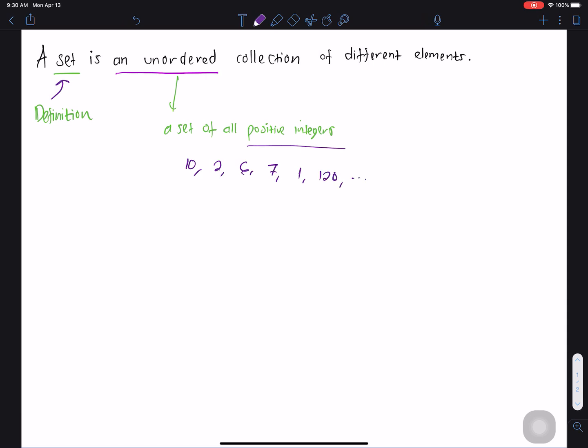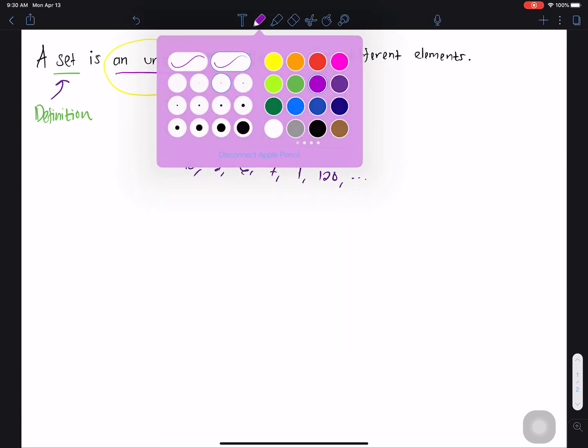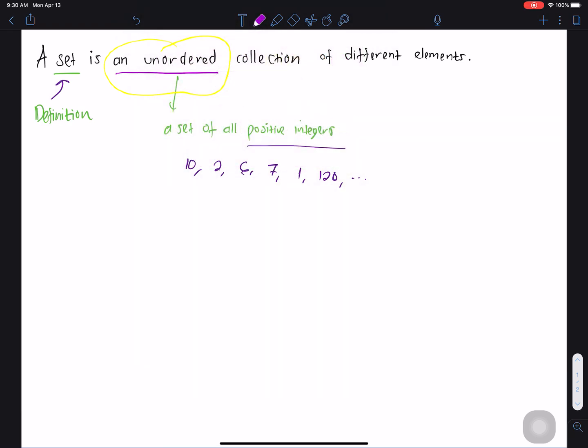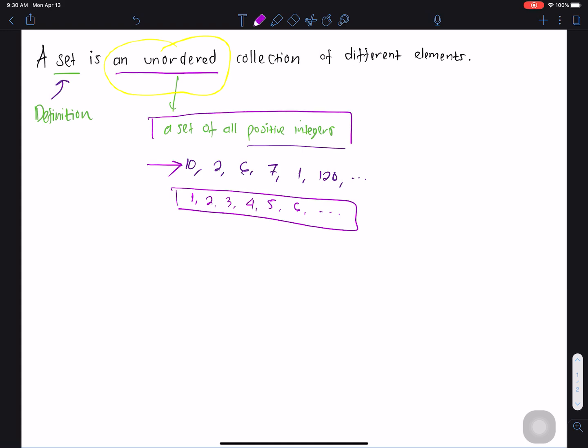Now you see, when we would like to list the elements inside the set, as mentioned here in the definition, it is an unordered collection. So it doesn't mean that you have to write them down in an ordered manner. For example, for positive integers, it doesn't mean we have to start from 1, and then 2, and then 3, and then 4, and then 5, and then 6, and so on. It doesn't need to be this way, because by definition, a set is an unordered collection of different elements. So you can simply list them all as long as they are included in the definition of the set given, so it should be alright.